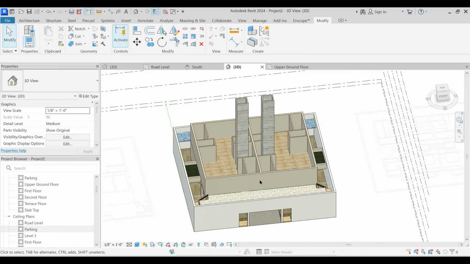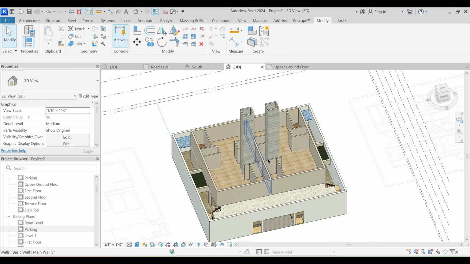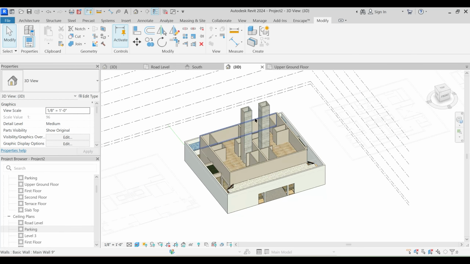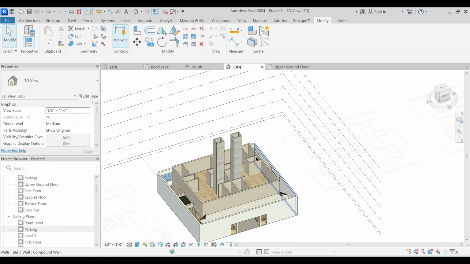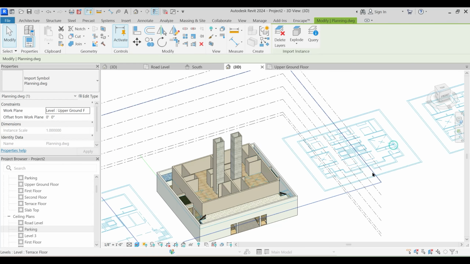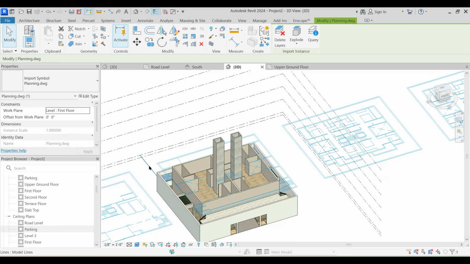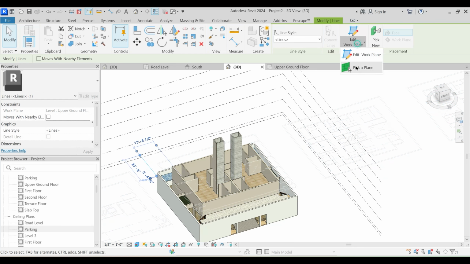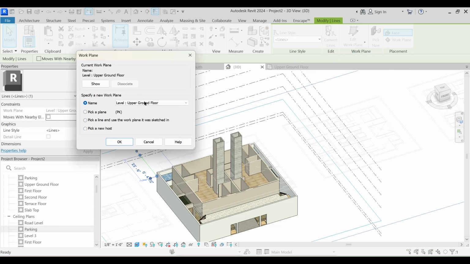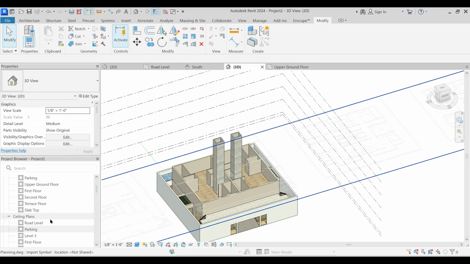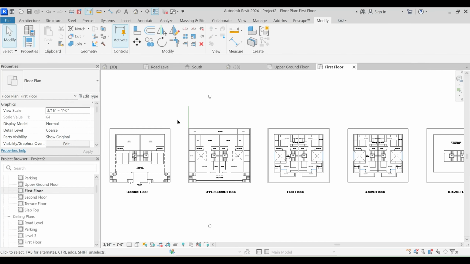And now let's construct the floor above. For that, we need to again follow the same process. Openings we will lay at the last. First, let's proceed with the modeling part. And this should now go to first floor. And likewise, this particular line, edit work plane, and that should also go to first floor. Okay, yes, okay.